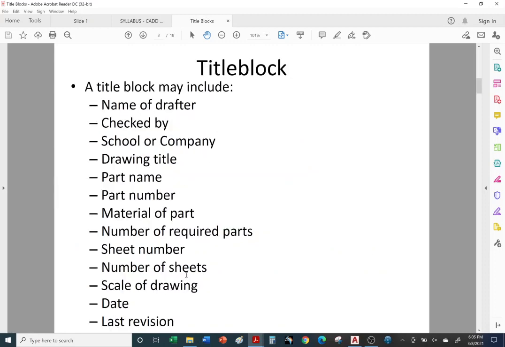Okay, so what do you want to see in a title block? Okay, so things you want to see in a title block: name of the drafter, or the person in charge. It could be the engineer, the supervisor. So you may have your name as a drafter or your supervisor's name or a combination.